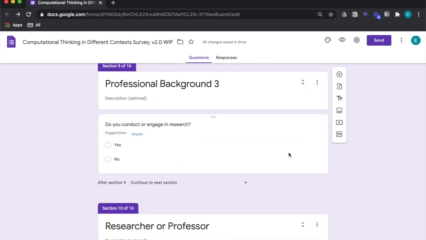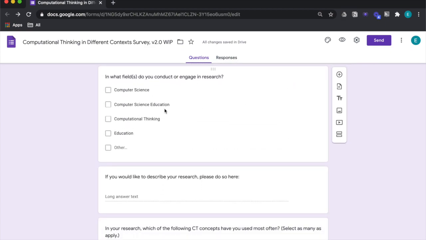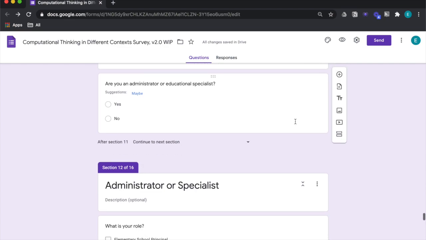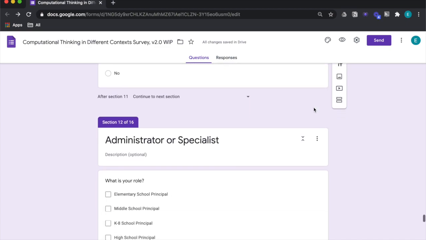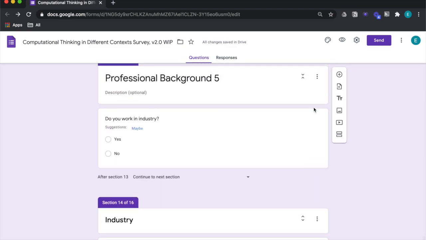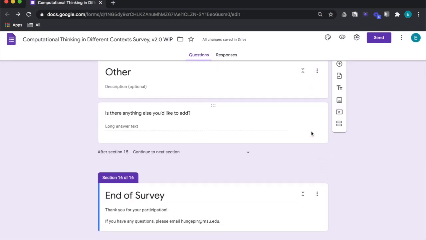And I branch on whether the participant conducts research and get a lot more details, especially whether they actually are a computational thinking researcher. I think that'd be important to know and maybe split those guys off into a subgroup. There are administrators in my computational thinking project, so I thought I'd identify them as well. And if it so happens that I end up with computer scientists who work in industry, I'd like to know that as well. And that's pretty much it.